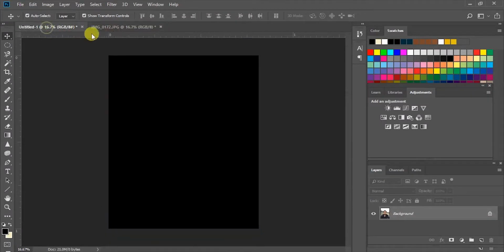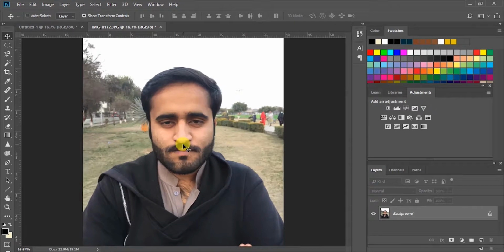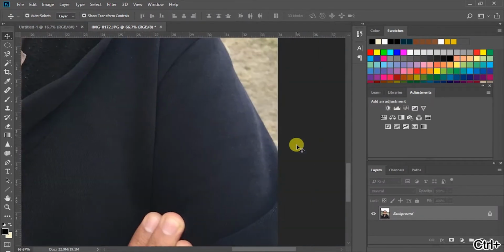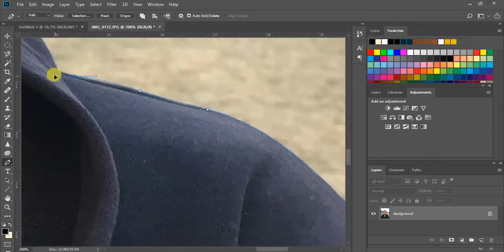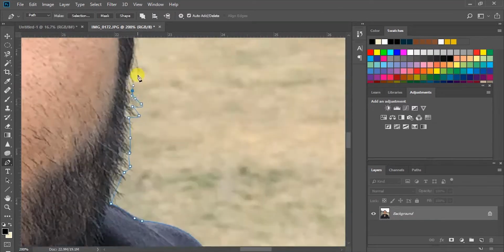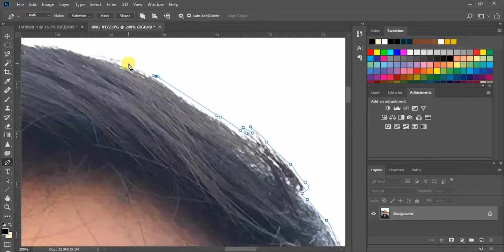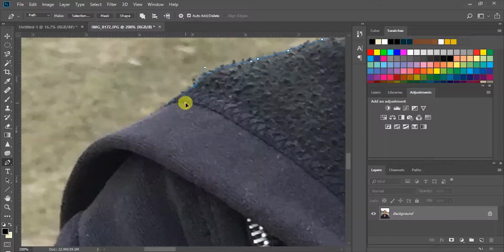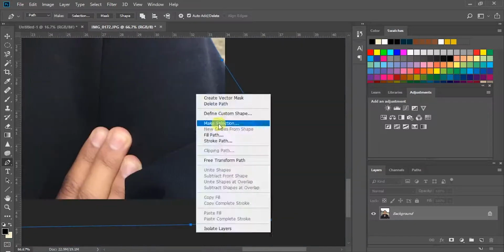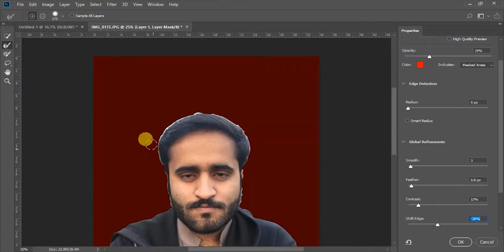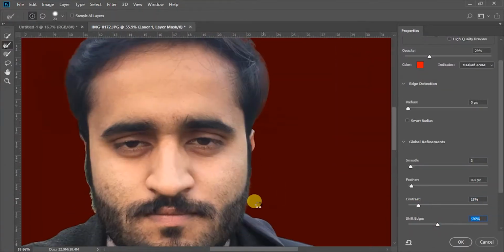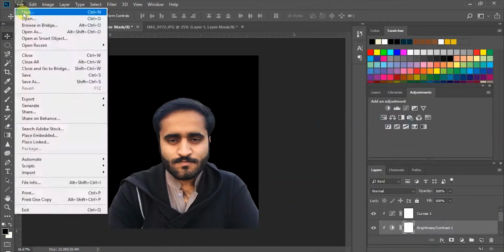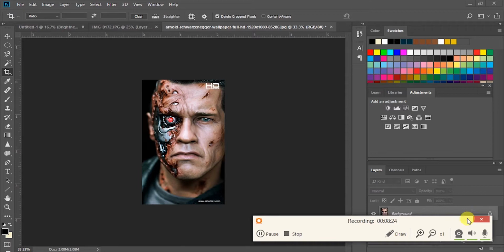So here we are in the world of Photoshop. I will be using the pic of my friend for this. He's a DJ, YouTube link in the bio. So first, I need to remove the background. I'm gonna do that really quick. There you go. Now let's start with the face.